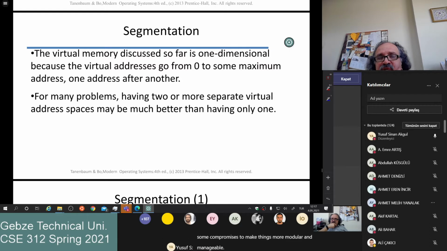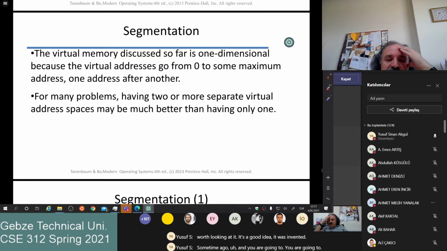If there are no questions up to now, I will start a new topic called segmentation. Segmentation is kind of an alternative for paging. And although it is not used much as it is by the modern operating systems, either Windows or Linux, it is worth looking at. It's a good idea, and it was invented some time ago, and you are going to see that it is useful.